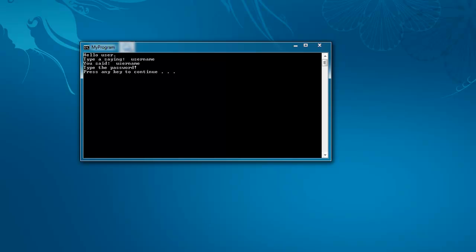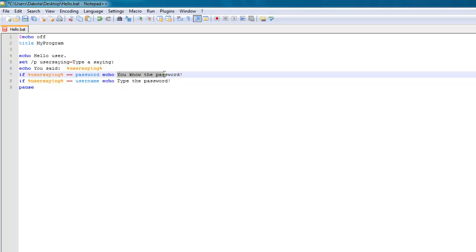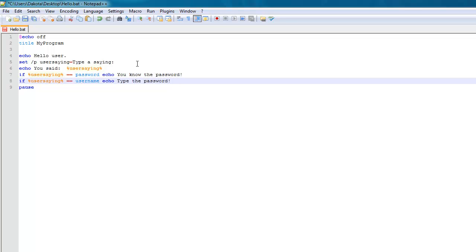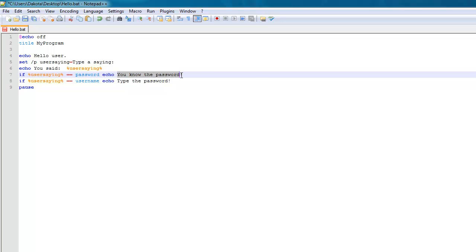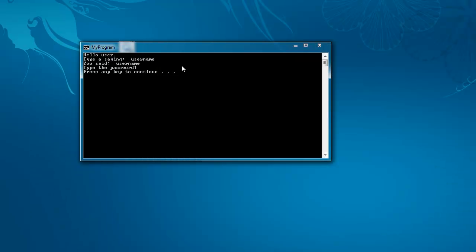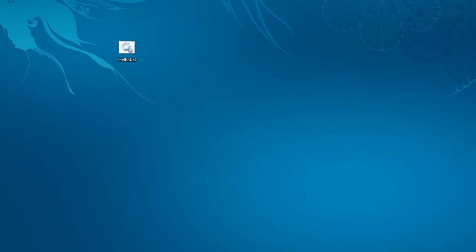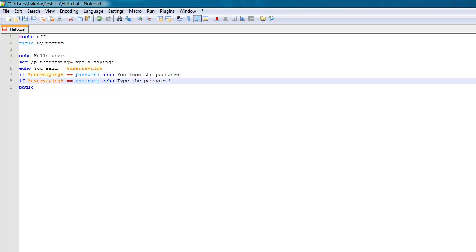Note that it didn't say you know the password, and this is on the line before this, so it would have executed that if this condition came out to be true. It's only if this is true that it executes the rest of the line. So now it only says type the password, and then I can press enter, and then it closes because we've got the pause. And that's the basics of a decision statement. All it does is evaluate a condition, and then it executes if that condition is true.